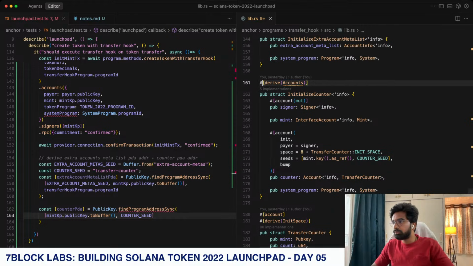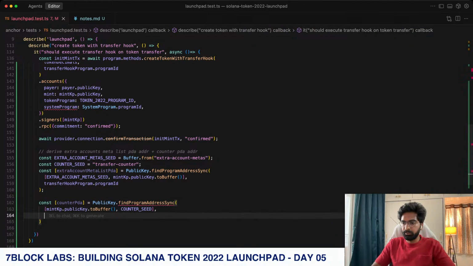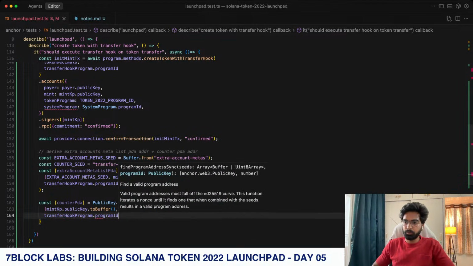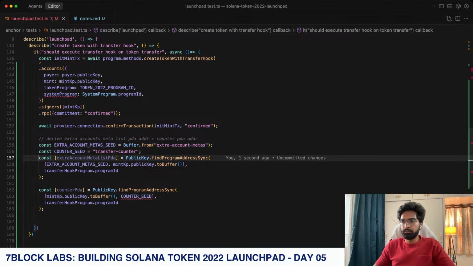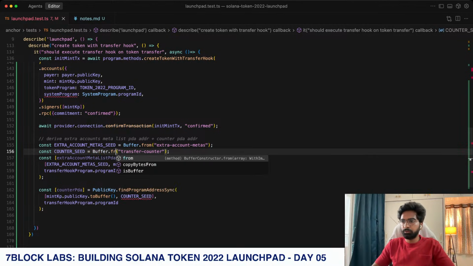Go to the context, initialize counter. Where are you initializing the counter? You are initializing it at the mint address. I mean, the seeds are basically the mint address, comma, the counter seed. So that's basically it. And this is regarding the transfer hook program.programId. This also needs to be changed to Buffer.from.